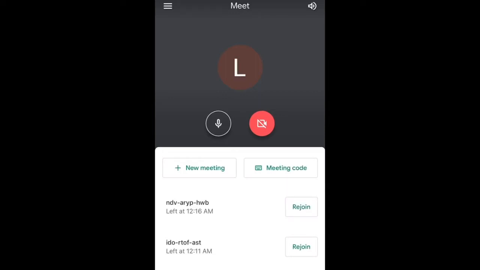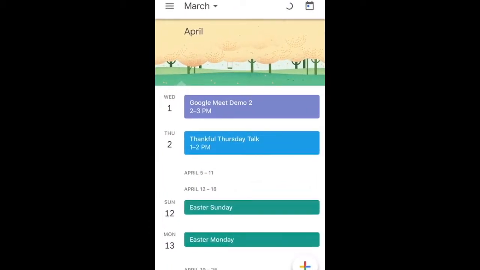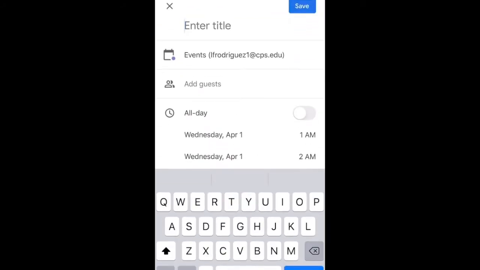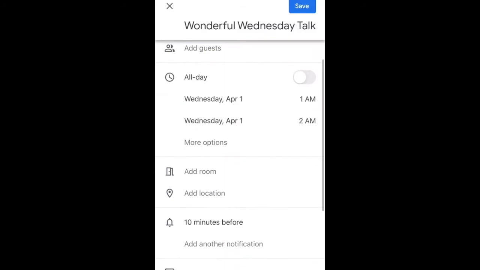Now, the other way to go ahead and set up a meeting is through Google Classrooms, or Calendars, which you got to download. So here it is. And I have here already several ones that I've set up. Let's set up another one. And let's go to events there. And we're going to call this, let's say, Wacky Wednesday, or you want to call it Wonderful Wednesday Talk.